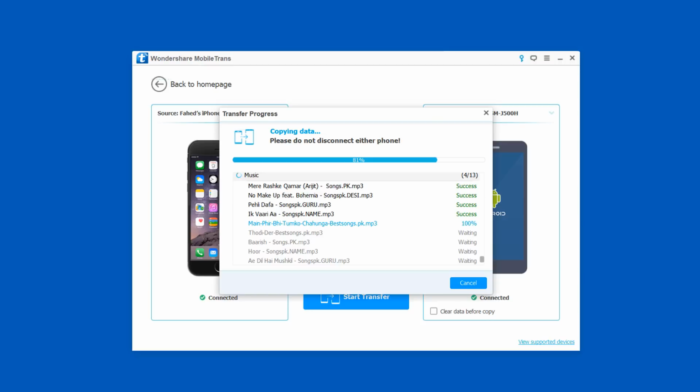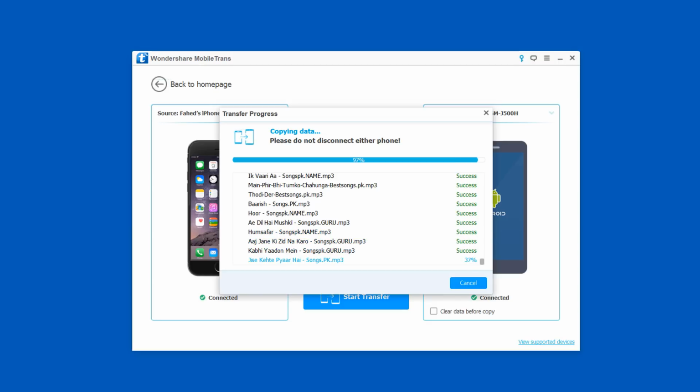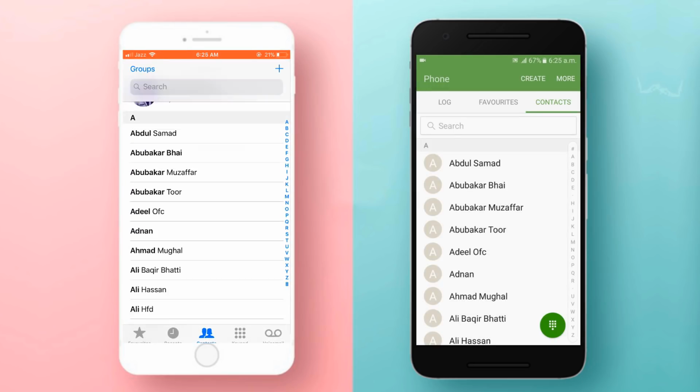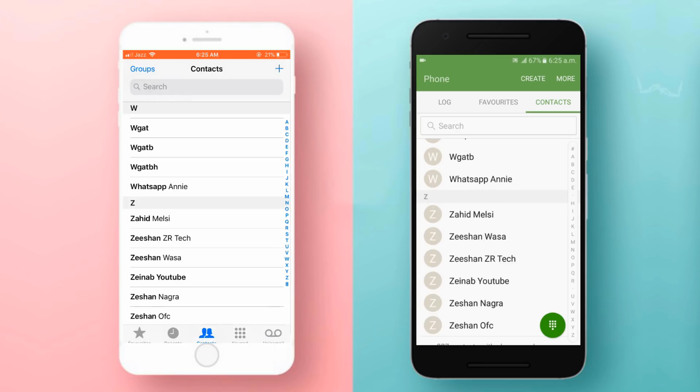No matter what type of device you have, Mobile Trans offers the easiest way to transfer data from one to another and works on iOS and Windows phone. So that was all when it comes to transferring data from phone to phone.